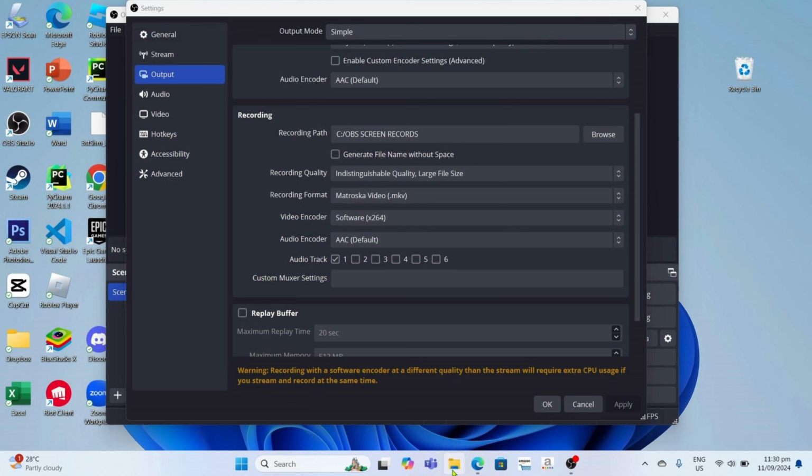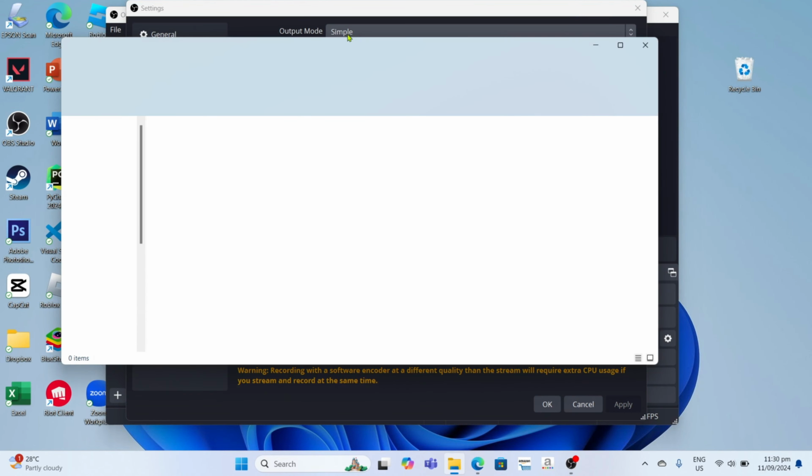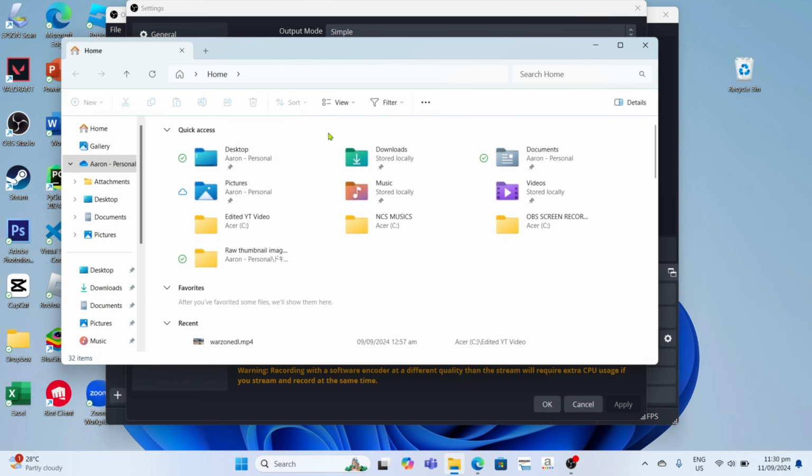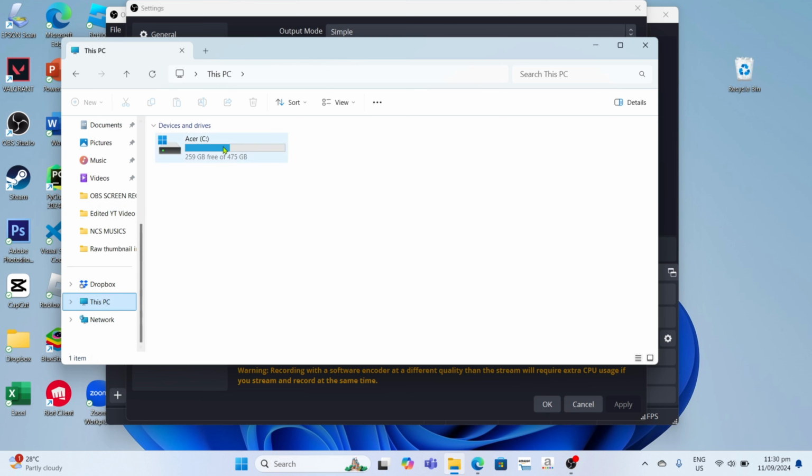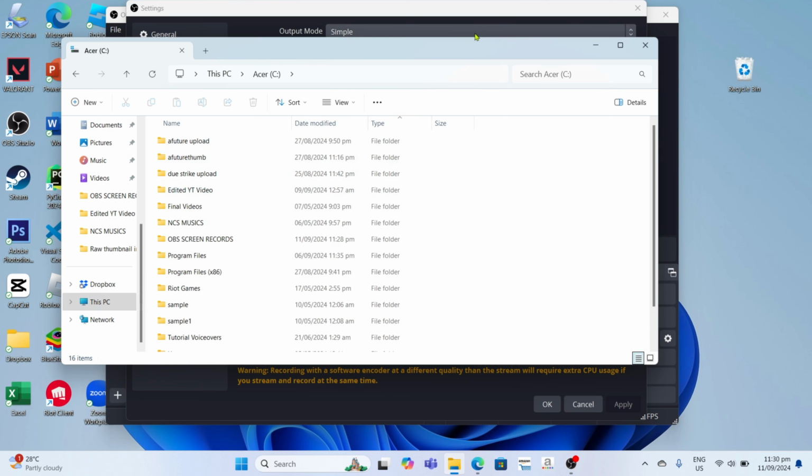So in my case, it says that the first path I should go is the C drive. So to go to C drive, just go to this PC section. And after that, you will now be able to see the C drive, just go and click it. And with that, we have now completed the first path.